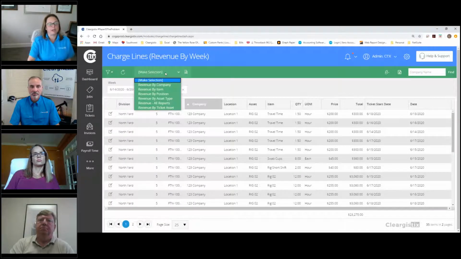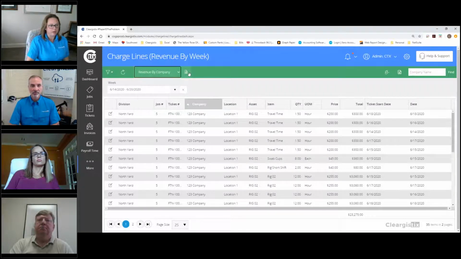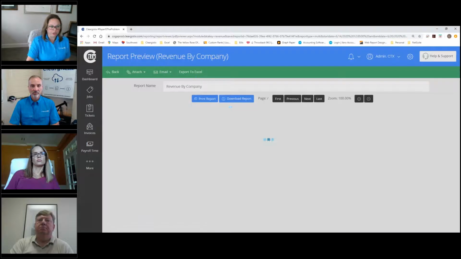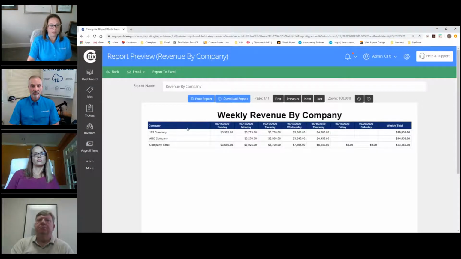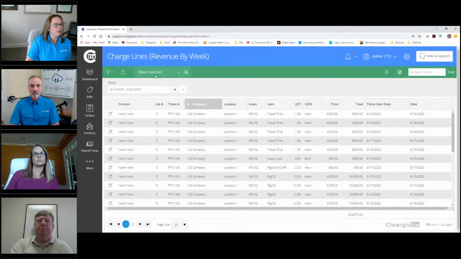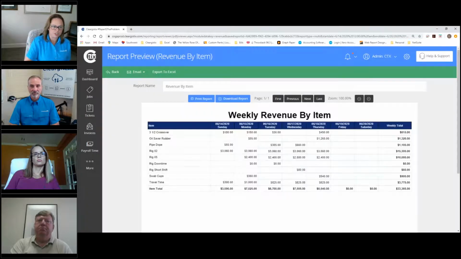Now you select from the drop down. You have a couple of different options. You have revenue by company, which will show you how much each one of the companies made for you that week, by day, and by weekly total. You also have by item, same thing. Every item that was used that week, by day, and by week.